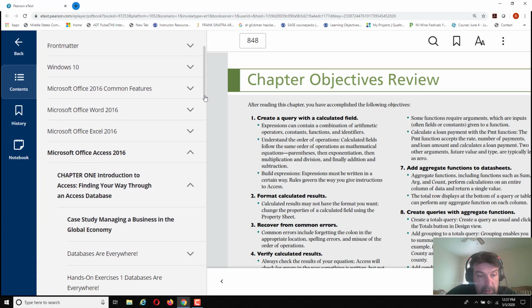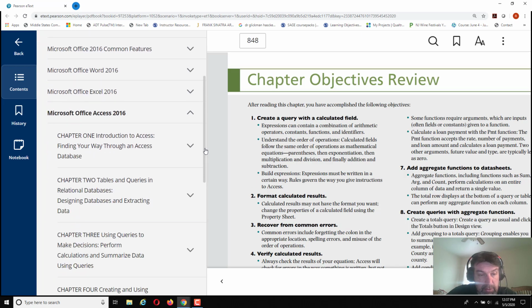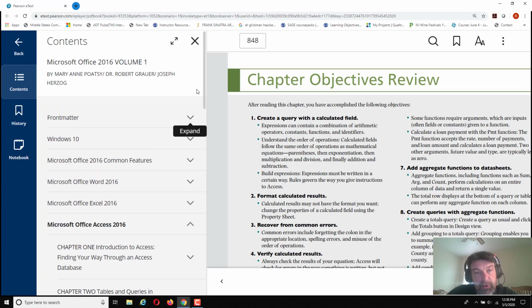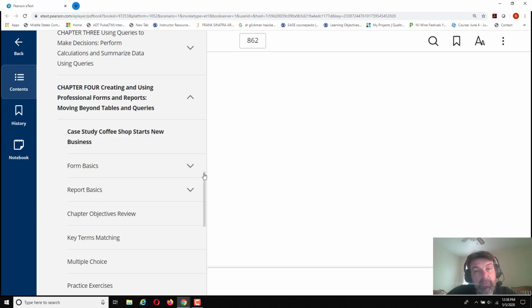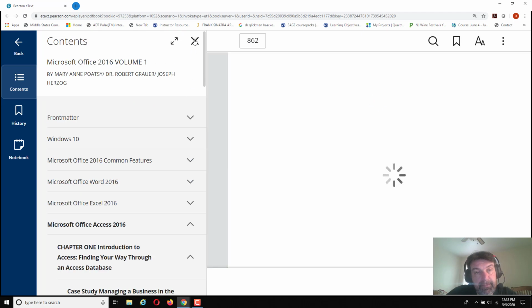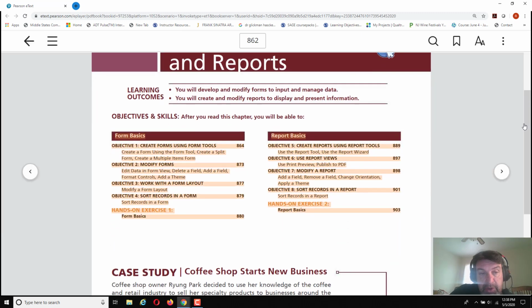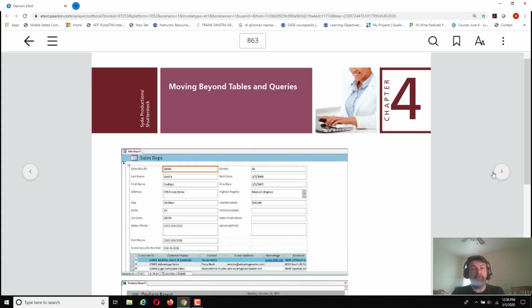So I'll scroll down. Chapter 3, 1, 2, and 3 are in the books. Chapter 4, we'll go through creating and using forms and reports. Forms and reports. Let's load this section. Last section in Access. And what our coverage will be are forms and reports. That's it. So for Chapter 4 Access, those are the two things that we worked on.